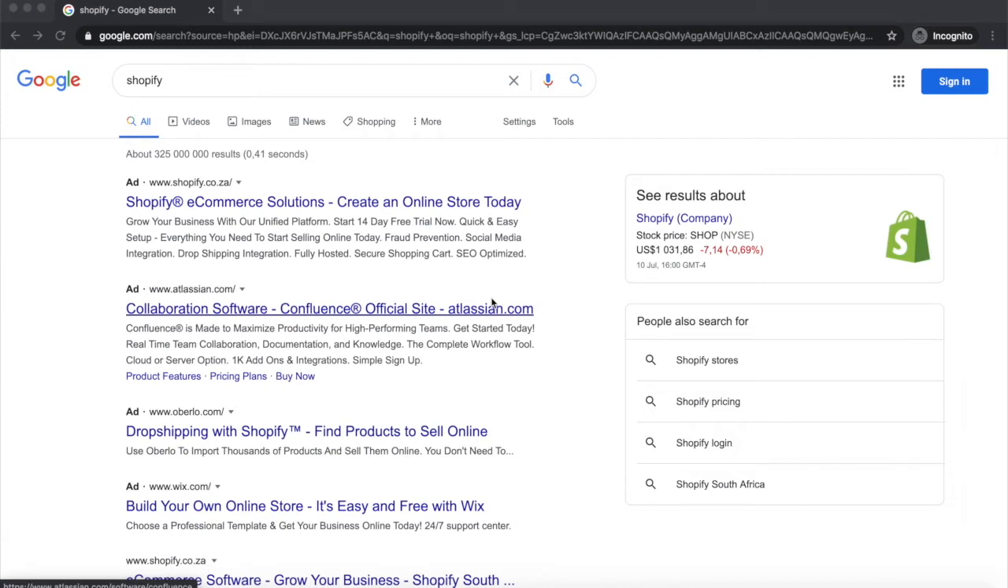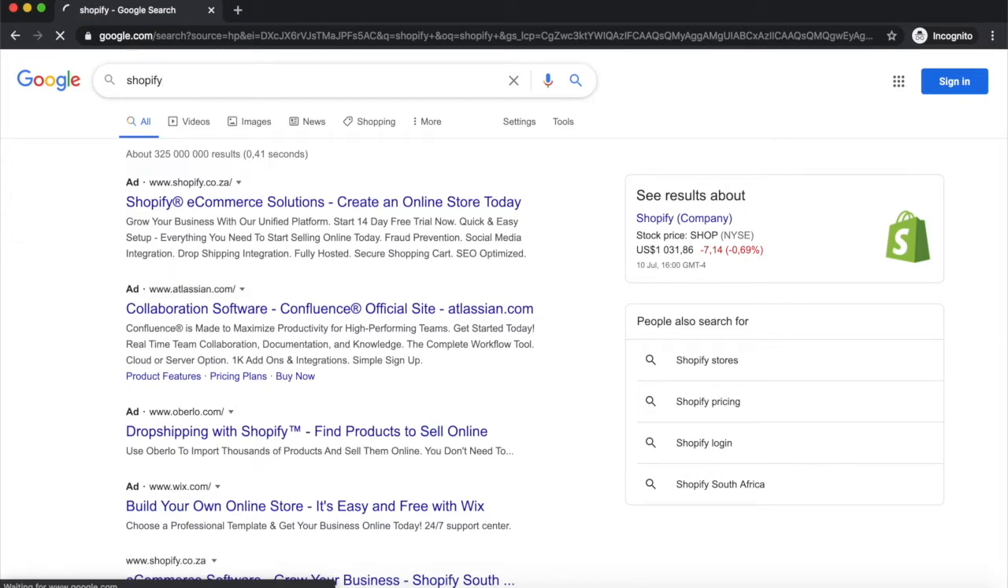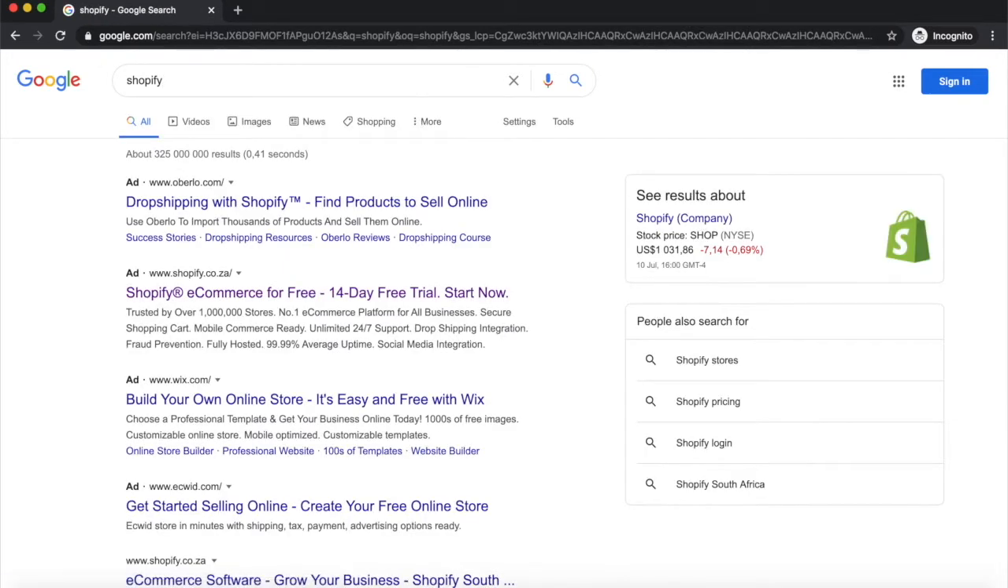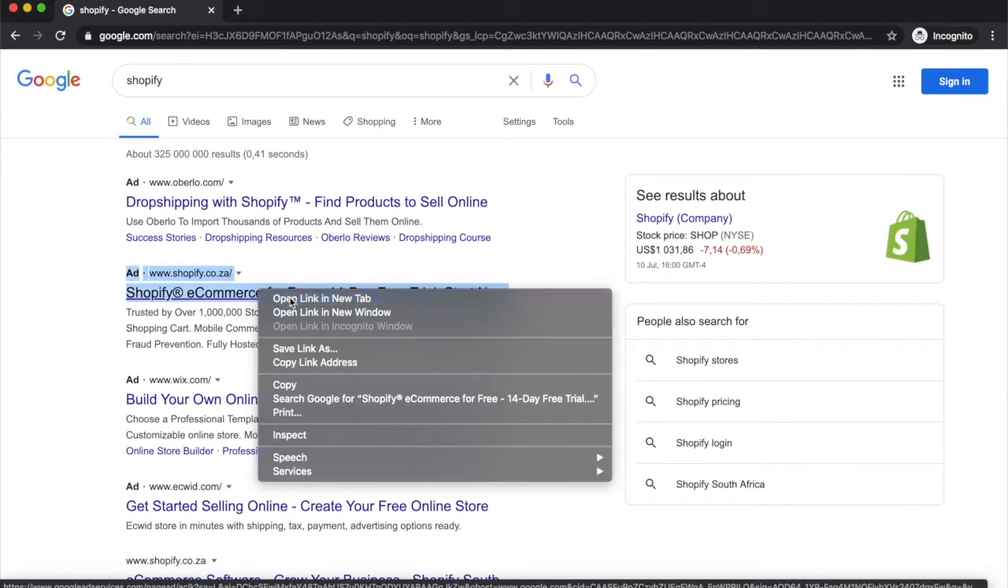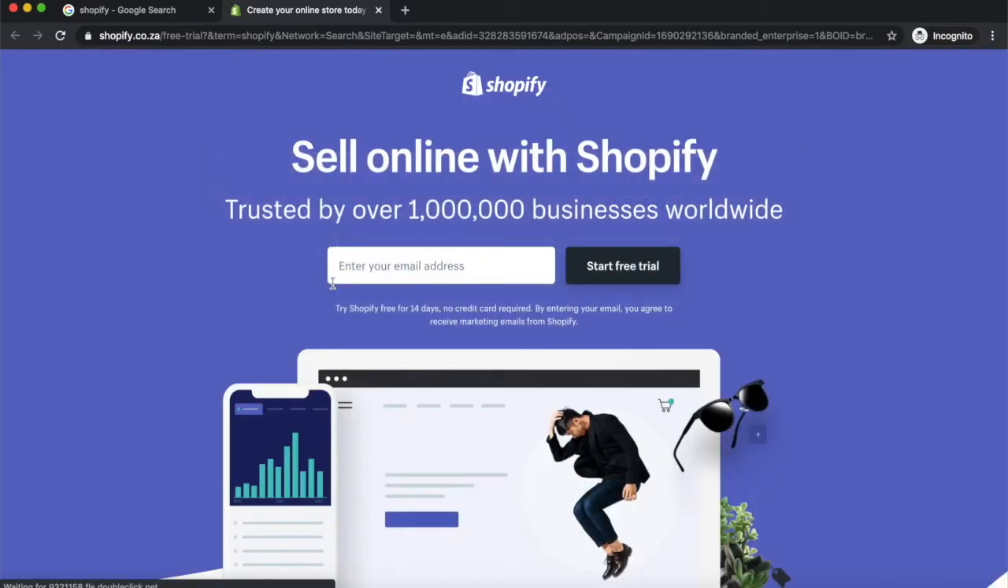Go to Google and search for Shopify and just press enter. Once you do that, one of the very first links that shows up, Shopify eCommerce free 14-day trial, that's the one you want. Let's just open that in another window. Once you have that opened, you have two options. Start a free trial, and this is for bigger companies. So we're just going to go with a free trial. Once you do that, you're going to enter your email address here.